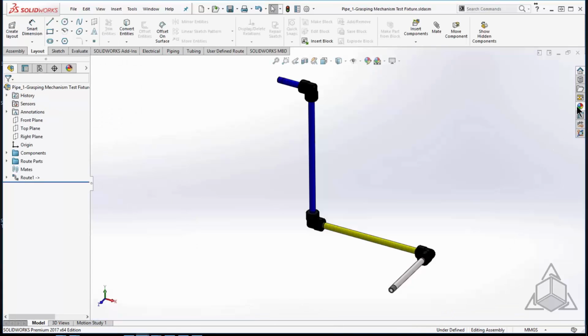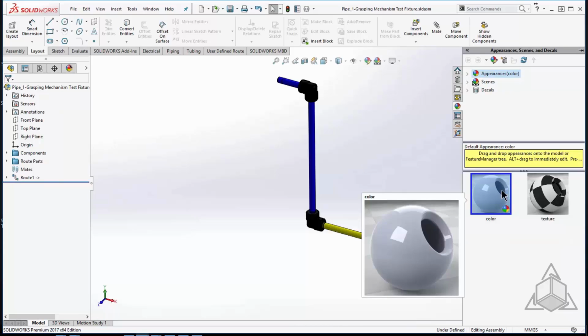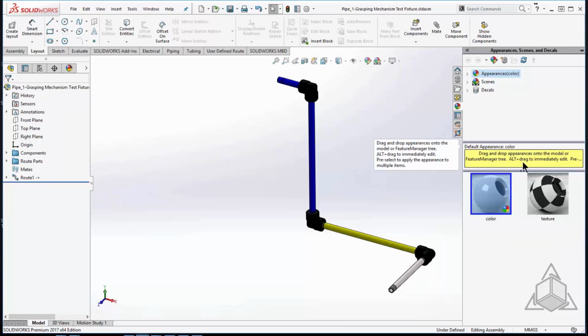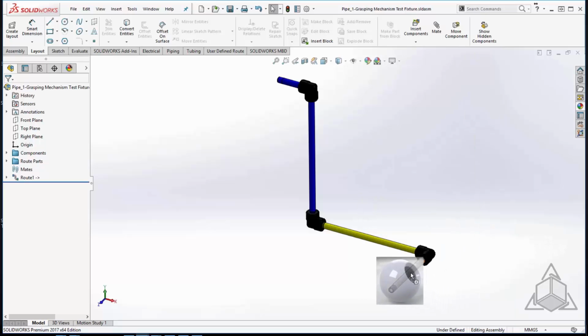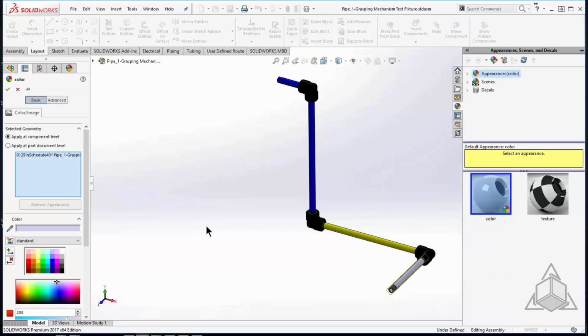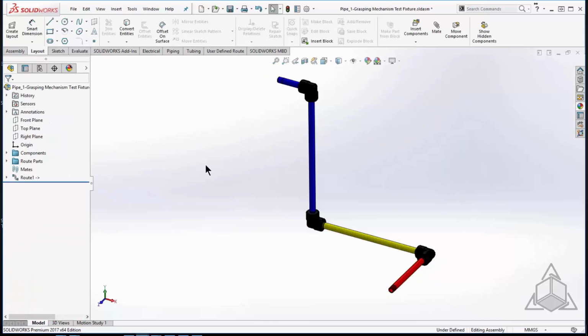As a bonus tip, if you weren't aware, under our appearance scenes decals, I can alt drag the color onto a component and directly go into the edit dialog. We'll apply red to this pipe, and that looks good.